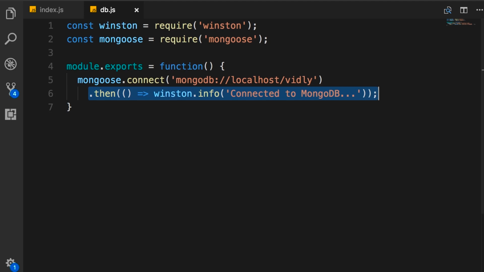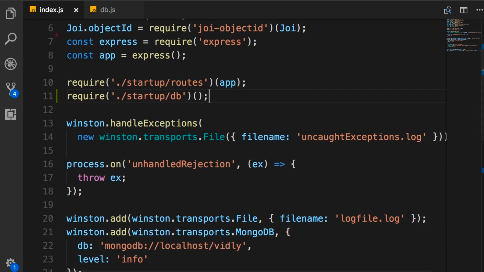Here's your next exercise. I want you to go back to index.js and extract all the code for logging errors into a separate module called logging.js. You will see my solution next.